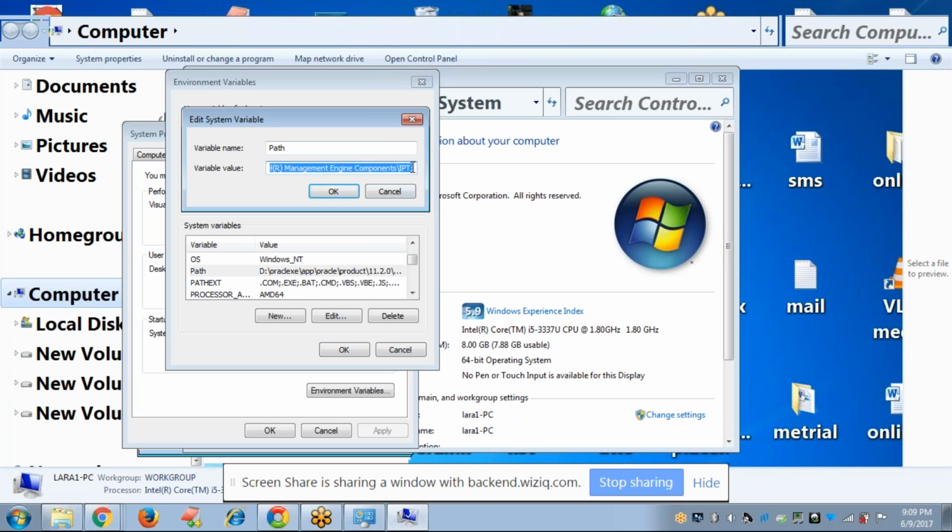Come to the end, give a semicolon. Then specify your command's location: JDK, D drive, D:/JDK 8.0/bin.